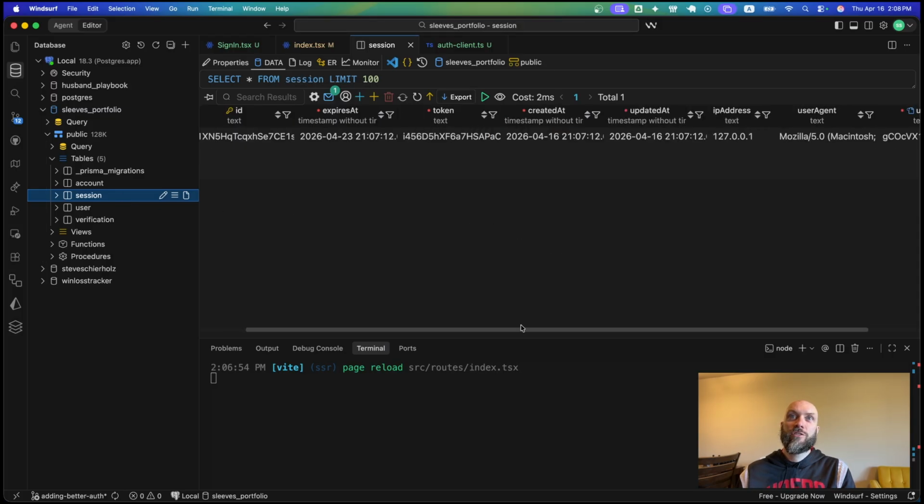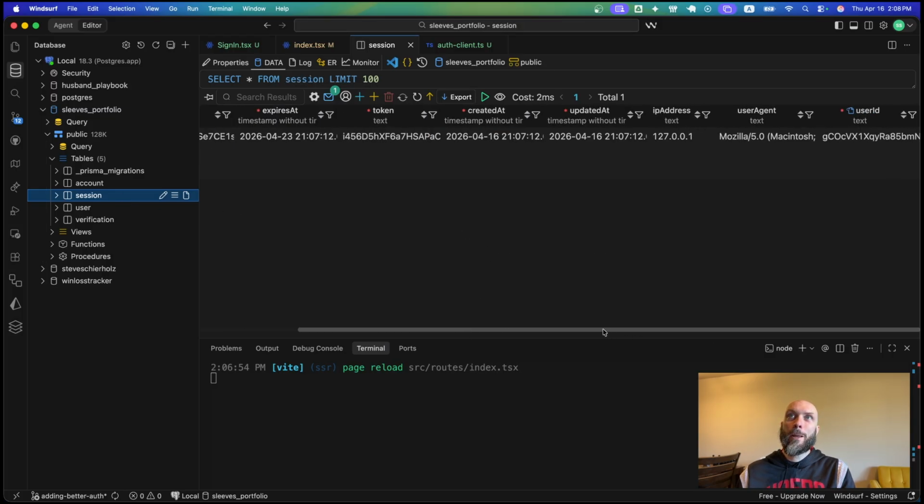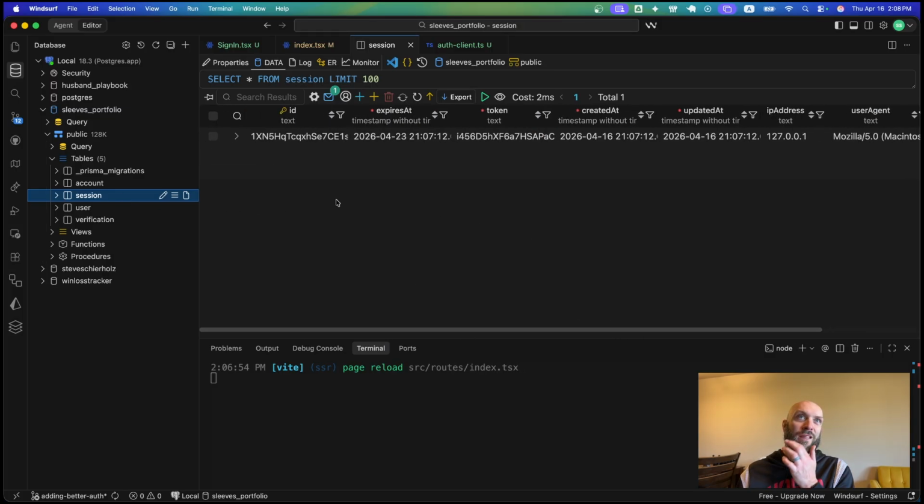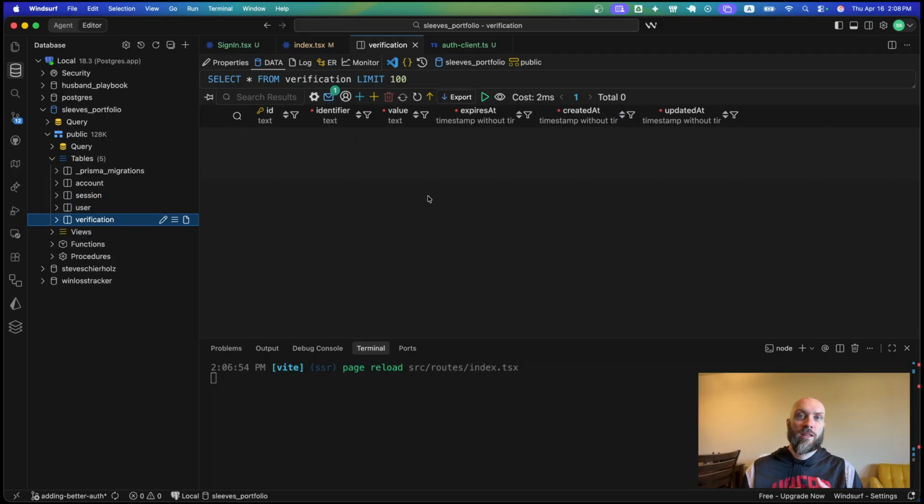We have session here, so these are the sessions that are enabled. And so if I sign out, I think this actually gets deleted. And then verification, nothing in there because we're not using that table for anything right now. If we did email password, then we might want to send verification to have them click on to make sure that they're using their email, not somebody else's. And so that's what this table would be used for.